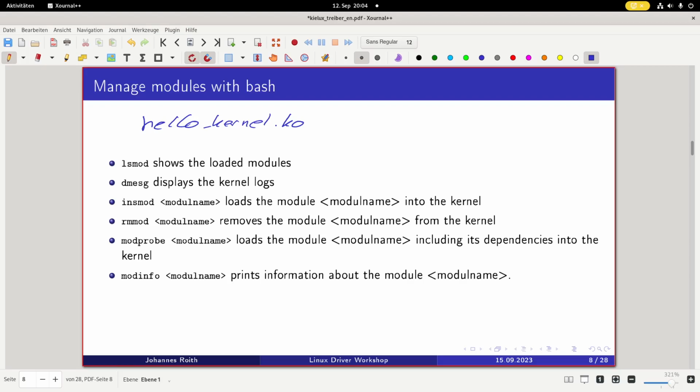To remove the module from the kernel, we will use the rmmod program and giving it again the name of our kernel module. If we want to see the kernel's log, we can use dmesg, and if we want to see which modules are currently loaded, we can use lsmod. If we want to get some information about a kernel module, we can use modinfo, for example.